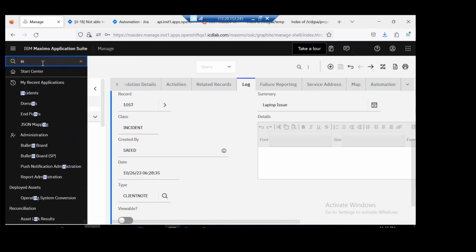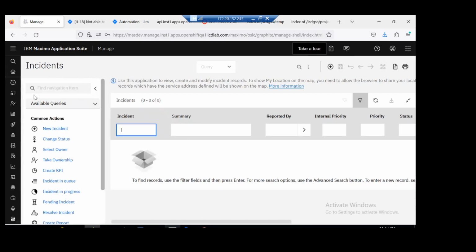So we are inside the MAXIMO-IT application. I'll be opening up the incidents application. So this is the incident application. First, we will try to create a new incident and see how it will be reflected in JIRA.